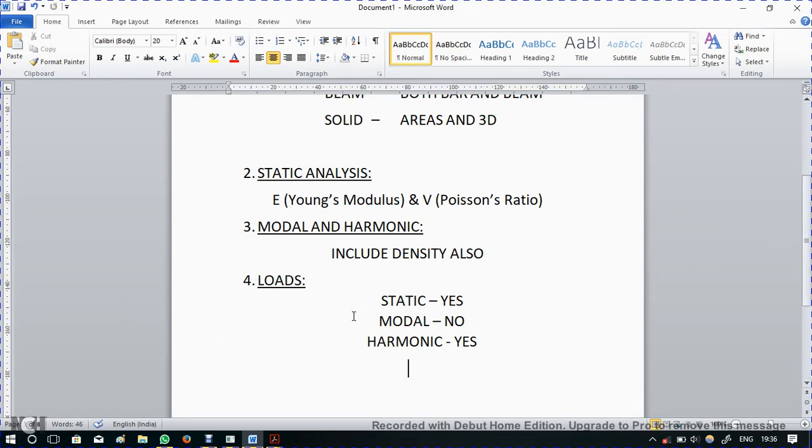Then loads. In static analysis, you will be giving loads if the question has it. And in harmonic analysis also, you will have to give loads. Whereas in modal analysis, you will not be giving loads because everything's done in free vibration, and it's just testing how the material behaves for every mode shape.